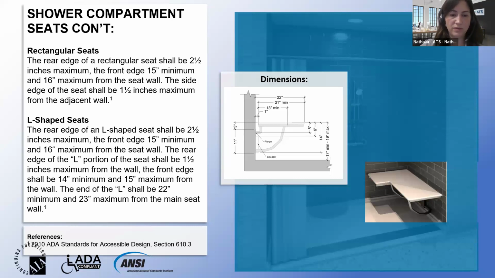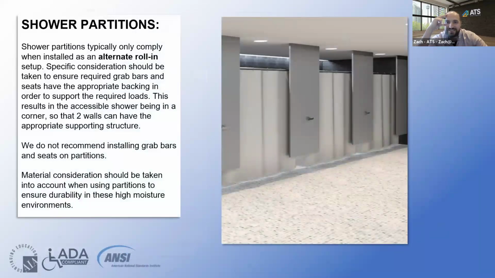So just some technical dimensions to keep in mind when you are choosing between a rectangular or an L-shaped seat. There's a lot of detail in the seats, and we'll add some here for Canada because there is a slight difference across the way.